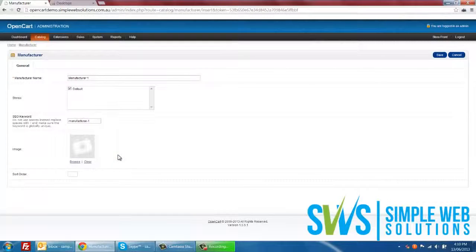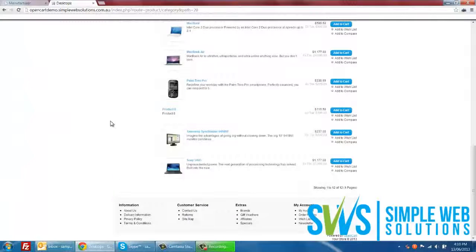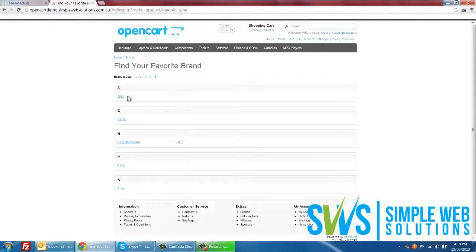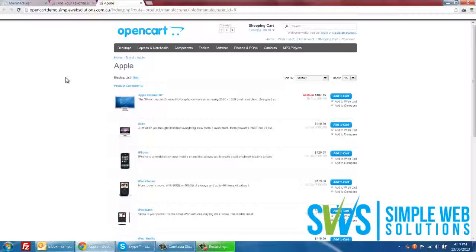And you can set up a manufacturer image just like you did with the categories. So where this comes into play is down the bottom here, Extras, Brands. If you click on that, it will show all the categories that have been created. So what I'll do is I'll open up all the manufacturers that have been created.